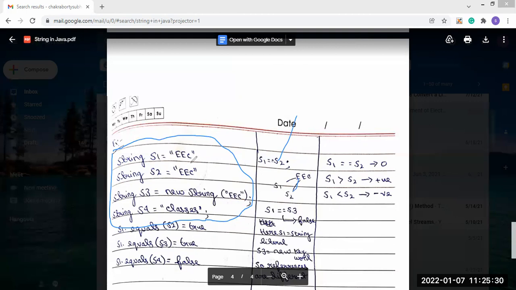This is the string literal, the string pool concept. S1 will store EC in the string constant pool first, because at first there is no EC string mentioned. So in the string constant pool, s1 will store the EC. Then the next time, s2 equal to EC.